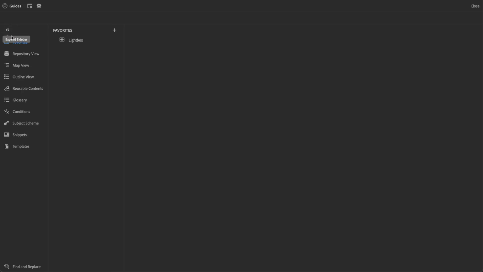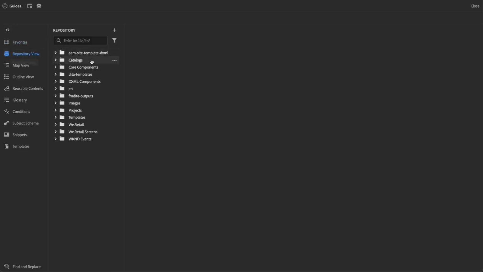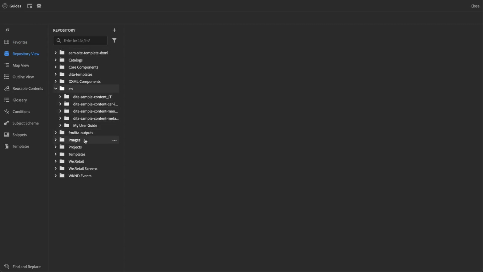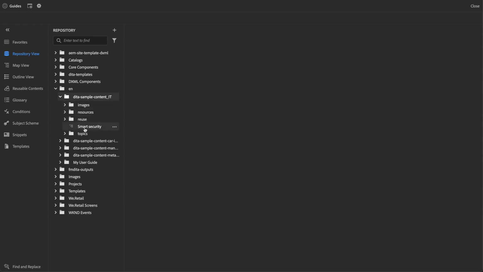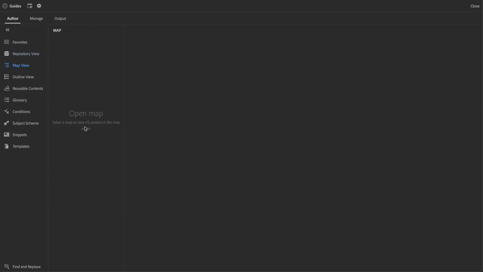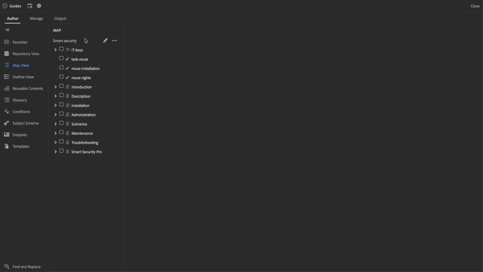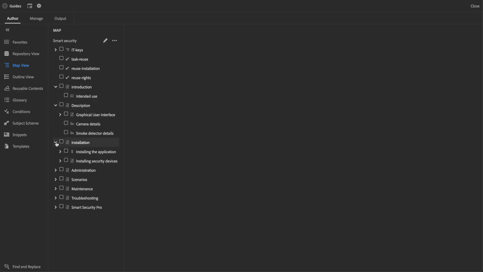We have our navigation here again, repository view with my English folder. You notice that the structure here of the folders is the same that we see in the asset management. I go into my Data Sample Content IT folder, and here I have my ditamap Smart Security. I just double tap it so that it gets opened, and I see the structure in a similar view, but slightly different to what I have seen before in the Asset Management view.